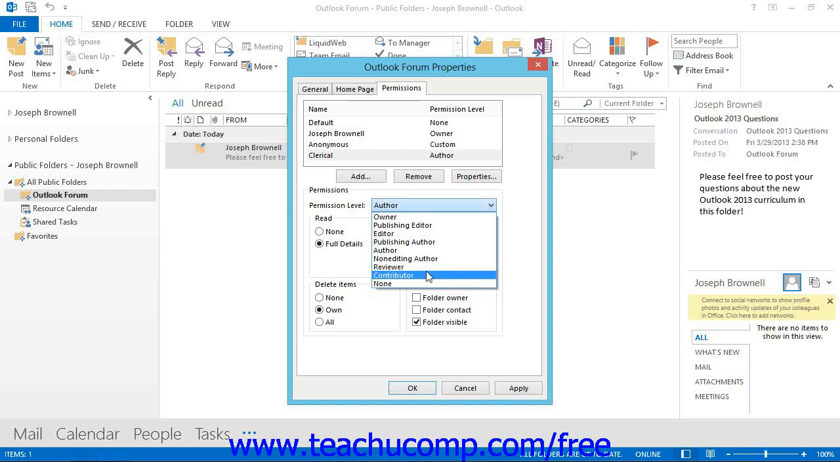The Contributor permission level grants to the user the ability to create items only. The contents of the folder will not appear, meaning they have no read access. The None permission level gives the user no permissions within the folder. You can also create your own custom permissions by simply selecting individualized permission levels and choosing your settings within the Read, Write, Delete Items, and Other sections.